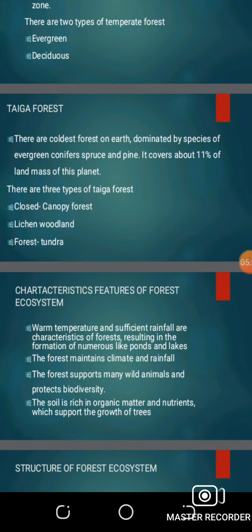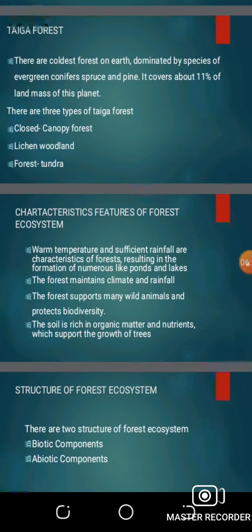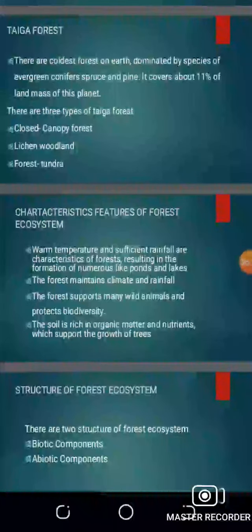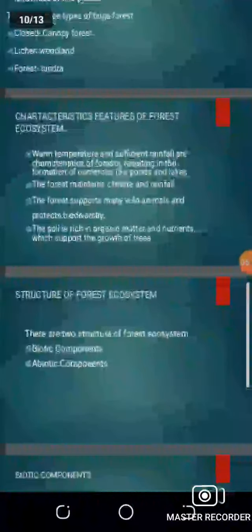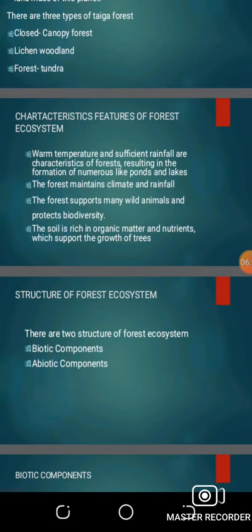So let me explain about the characteristic features of forest ecosystem. The first one is warm temperature and sufficient rain are characteristics of forest, resulting in the formation of humus, ponds and lakes. The second is the forest maintains climate and rainfall. Then the forest supports many wild animals and protects biodiversity. Finally is that the soil is rich in organic matter and nutrients which support the growth of trees. That's all about characteristic features of forest ecosystem.